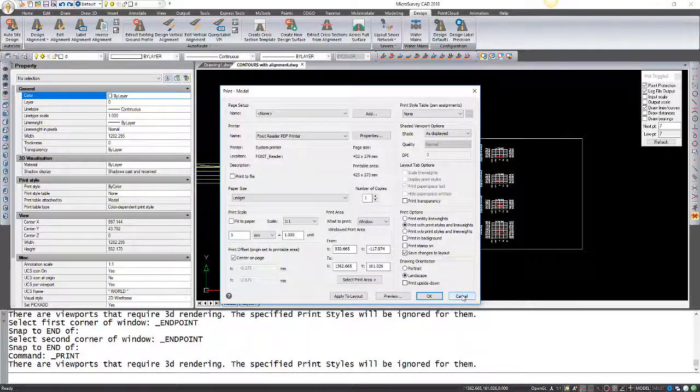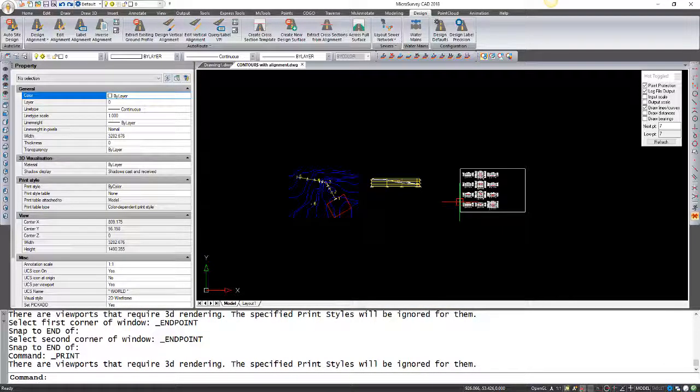Okay, so thanks for learning along with me how to inspect a newly created design surface.